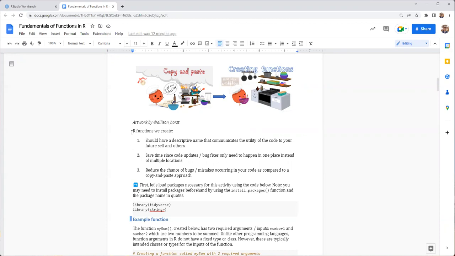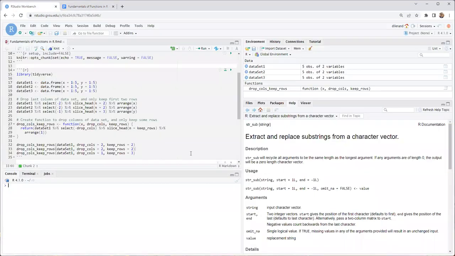Okay. So yeah, emphasizing some of the points I mentioned. When functions have a descriptive name, that can help communicate what your code's doing. Having functions in your code, using those when possible, also reduces the chance of bugs or mistakes in the code, because you don't have to update the code in as many spots as you try to change it or want to change it, as compared to a copy and paste approach.